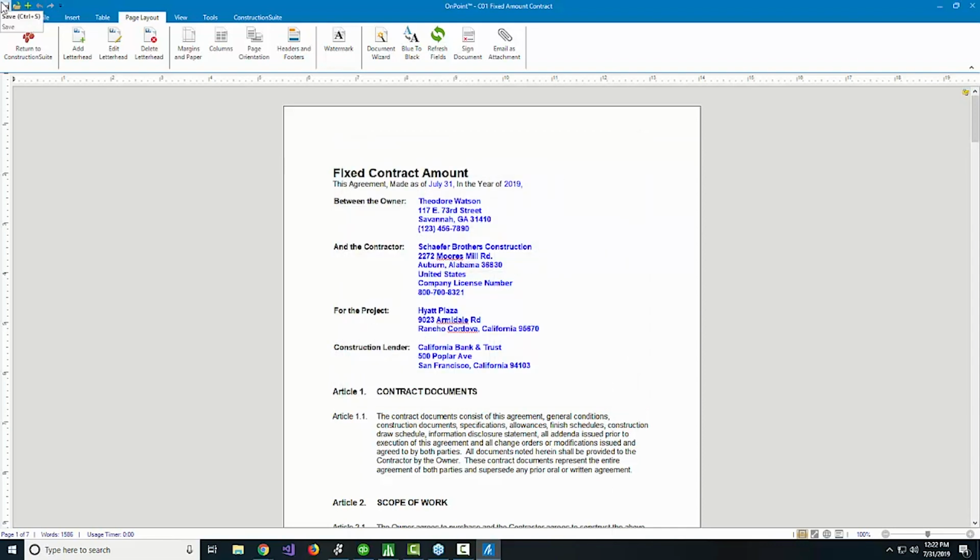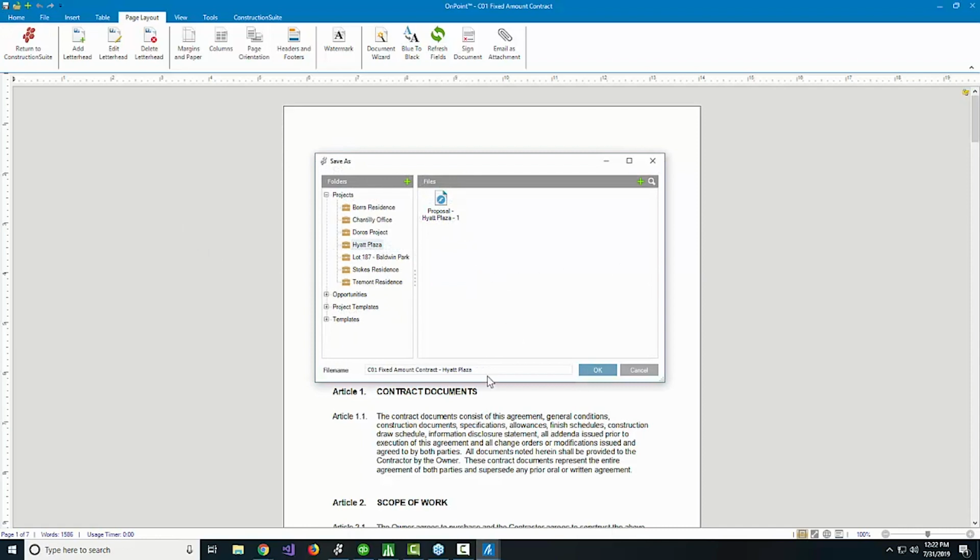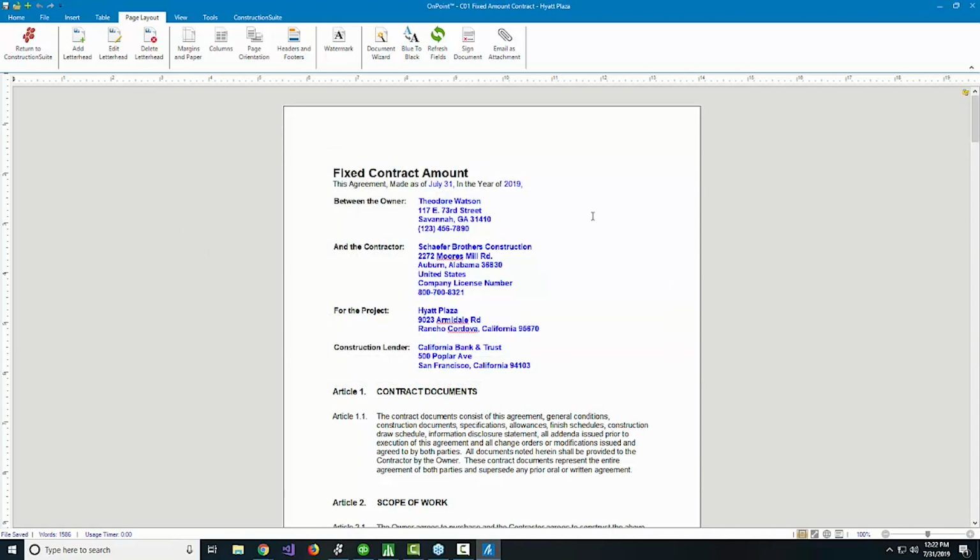Of course, once we do this, we need to remember to save it into the job too. Okay. And then if we want to, we can actually email it out directly from here as well. Takes seconds to generate the contract in this case.